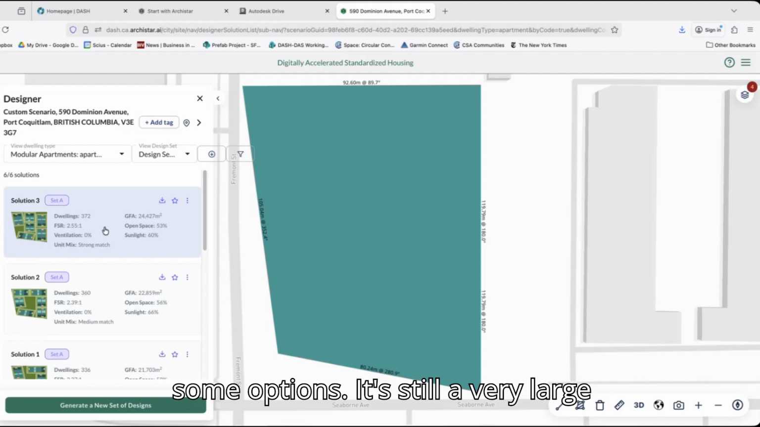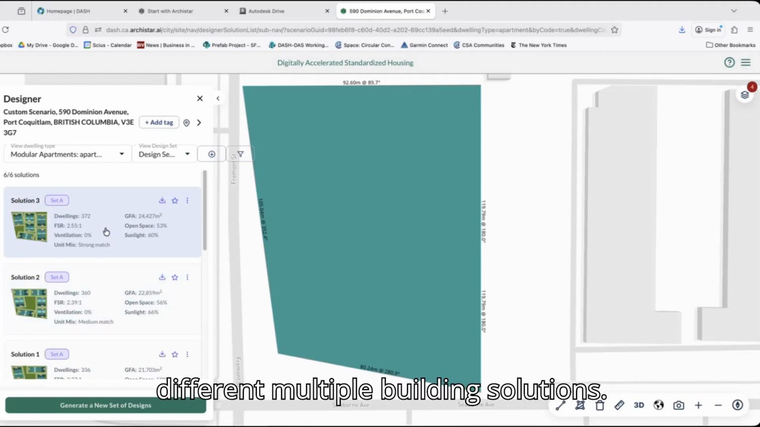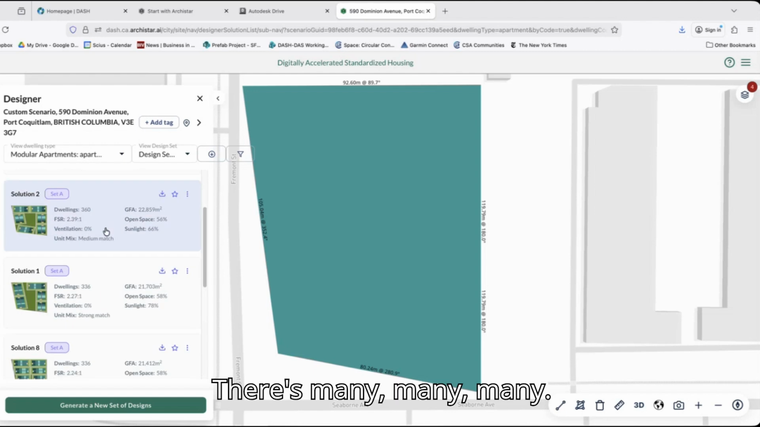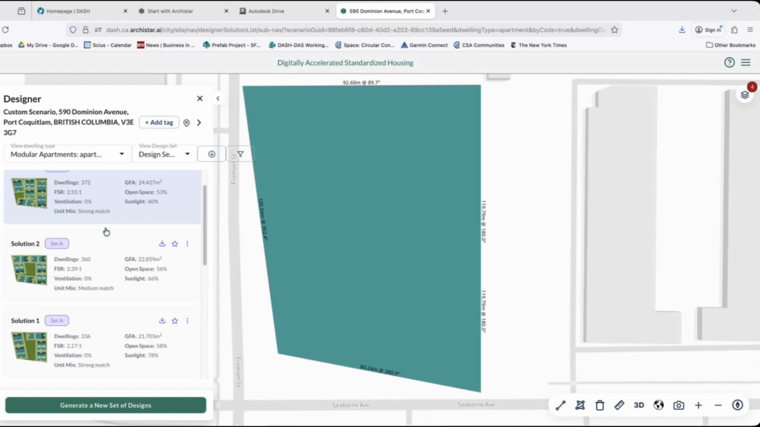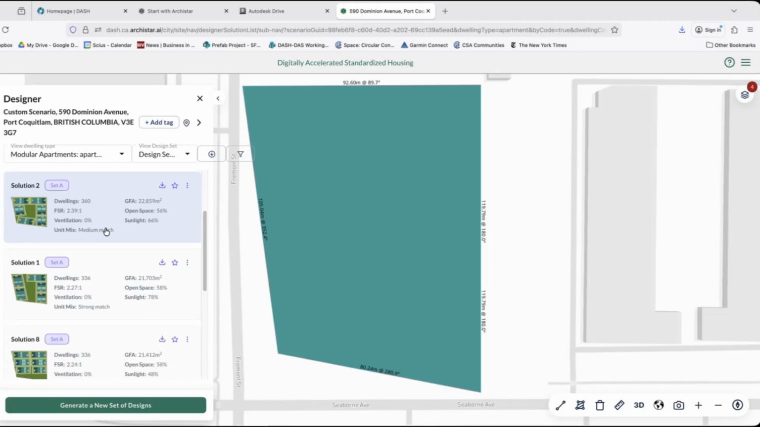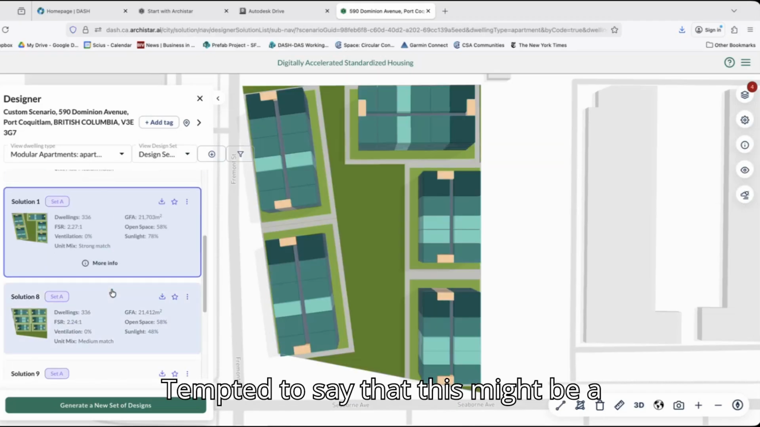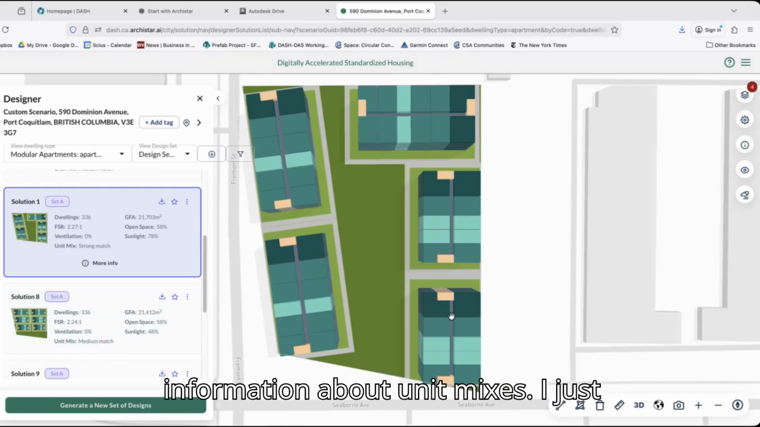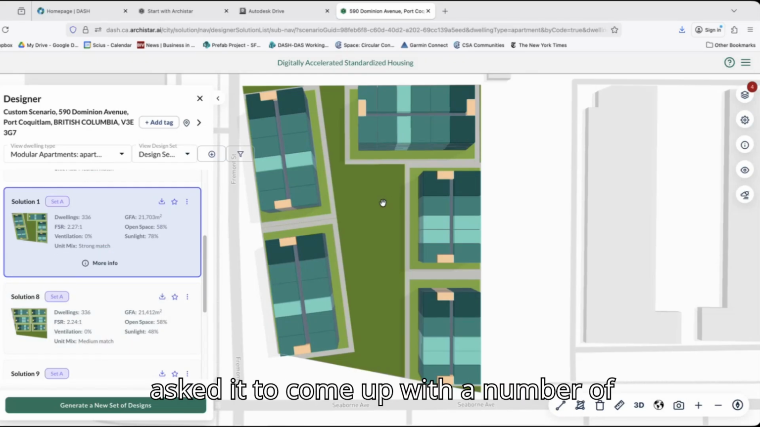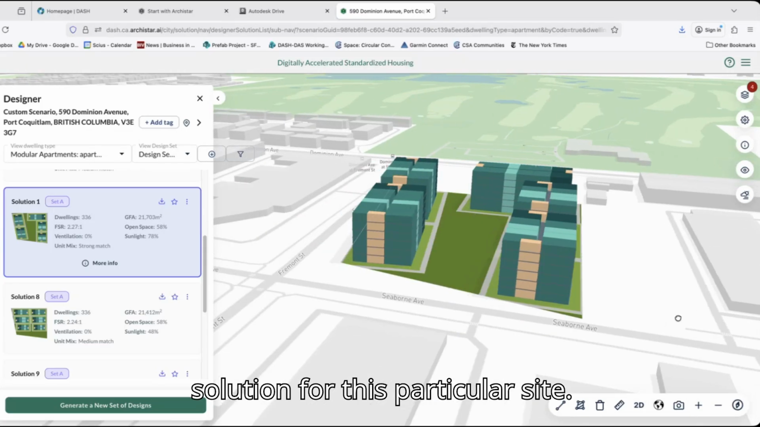It's still a very large site that I've come up with, and you can see it's come up with a number of different multiple building solutions. There's many, many, many. I think probably of all of them, I'm tempted to say that this might be a solution for what we're looking for. And you can see I did not preload any information about unit mixes. I just asked it to come up with a number of different options. But there's my solution for this particular site.